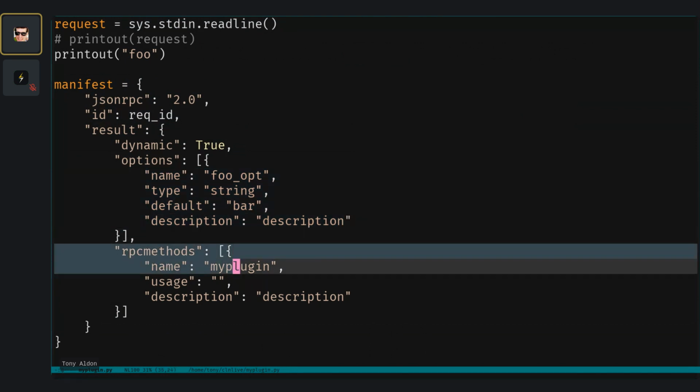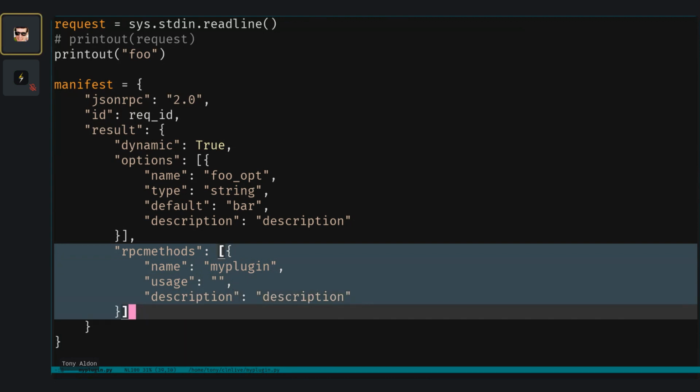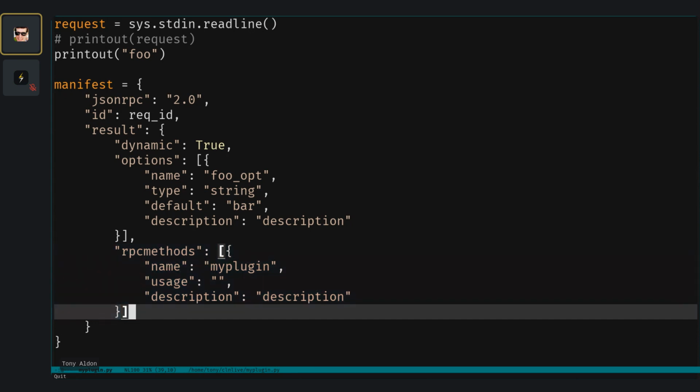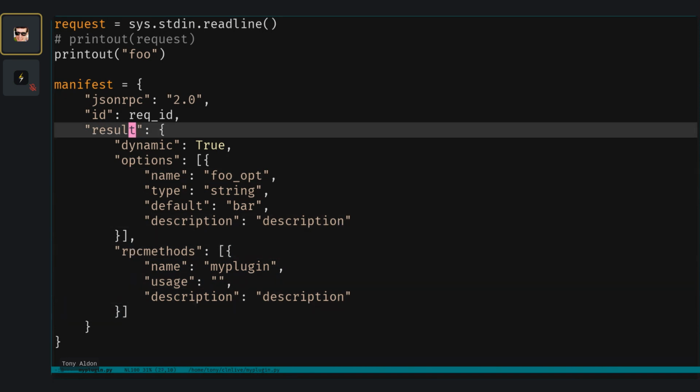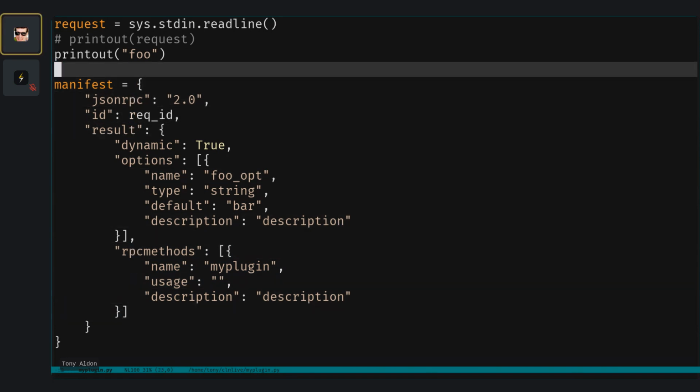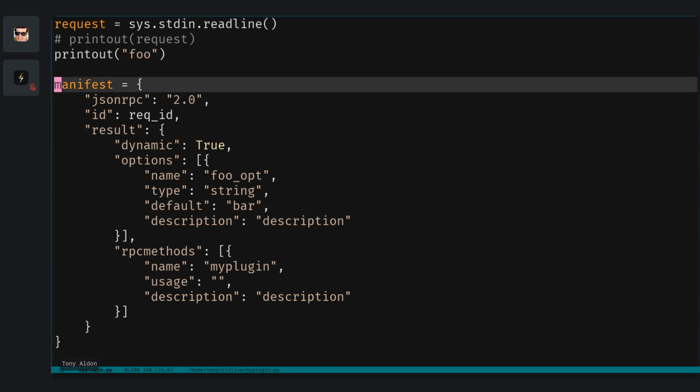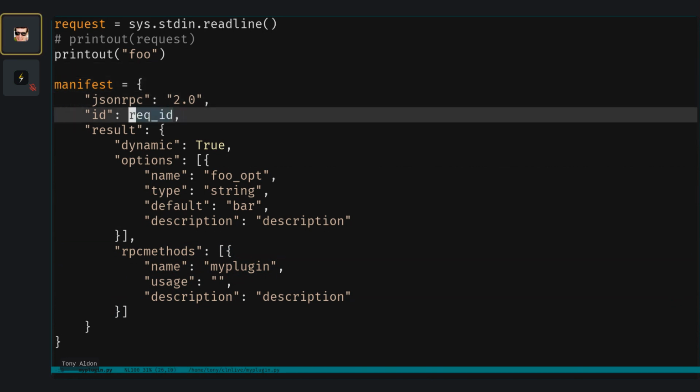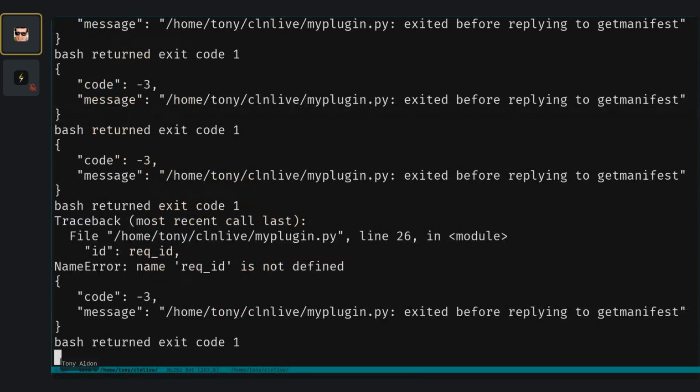And here in RPC method, this is where we define our method. We are defining only one that is called myplugin. We have the name, usage, and the description. So here is our Python object. We said we should have an error because request ID here, rec ID isn't defined. So let's see if we see the error there.